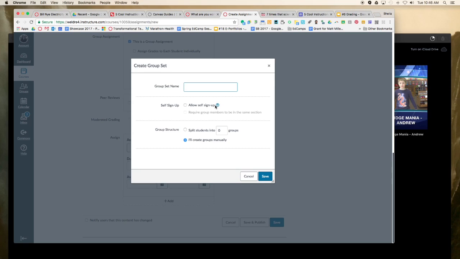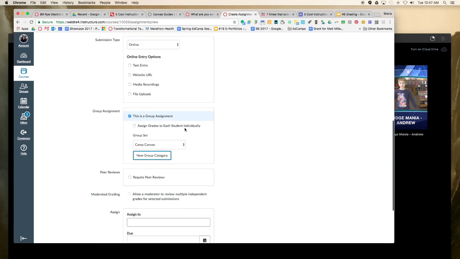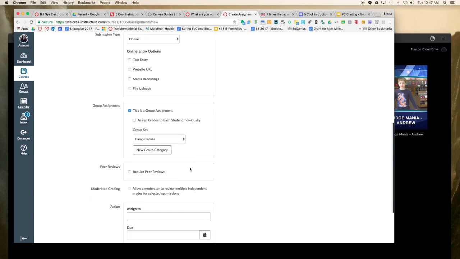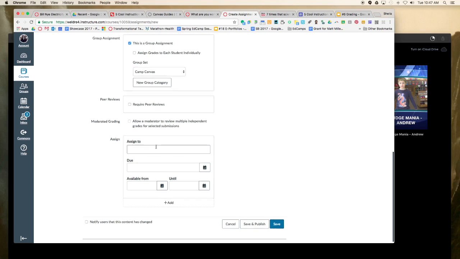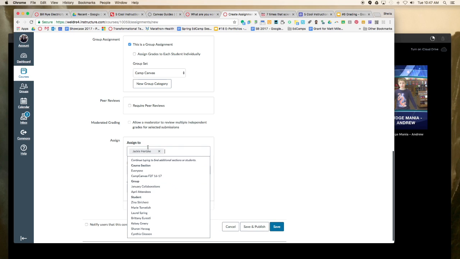I can also allow self-sign up for groups, but that's a whole other session. So you can check that out on Camp Canvas online. So I can put that I want my groups to be the Camp Canvas groups that are going to get this assignment.